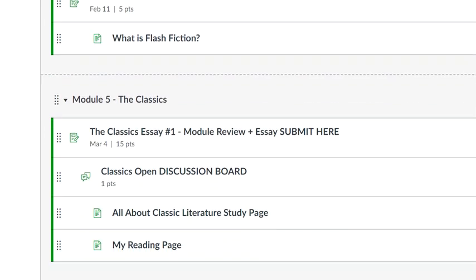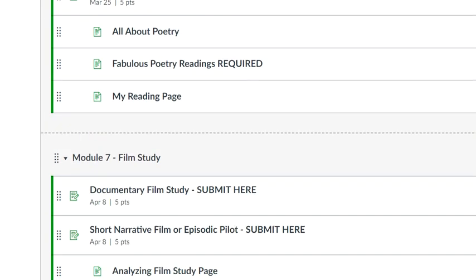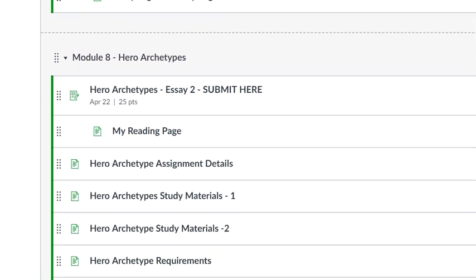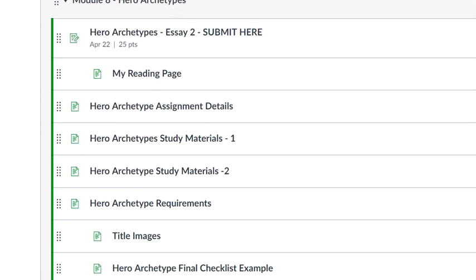Now we roll down here to Hero Archetypes. This will be the big project that you're working on going forward. And of course we have some modules in between, but just to make sure that we understand this, because you should be working on this throughout this time period. Here are all the modules for you to study in there.